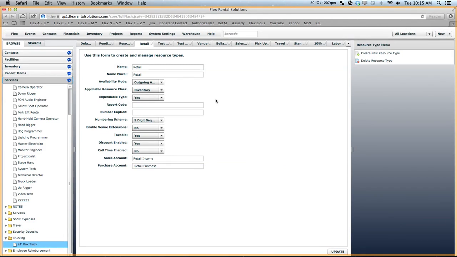So the final settings that we have in here are sales account and purchase orders account. When we map resources out to QuickBooks, we can map these names to specific accounts in QuickBooks. So if we sell something or rent something, we want it to push to an account in QuickBooks called retail income. Or if we purchase one of these items, we want it to go into a retail purchase account. So that's where we can set up a very specific QuickBooks account per resource type.